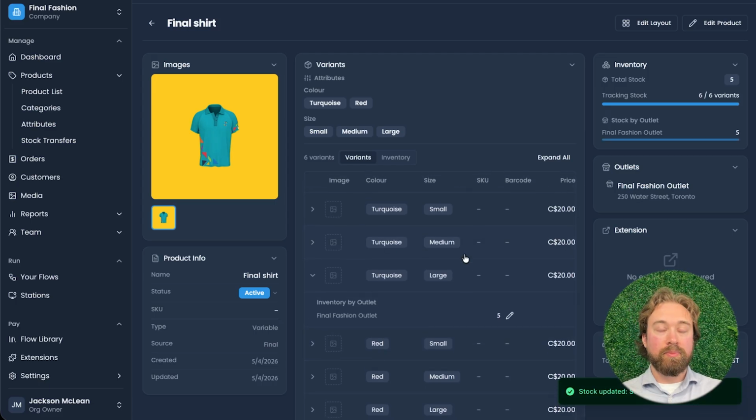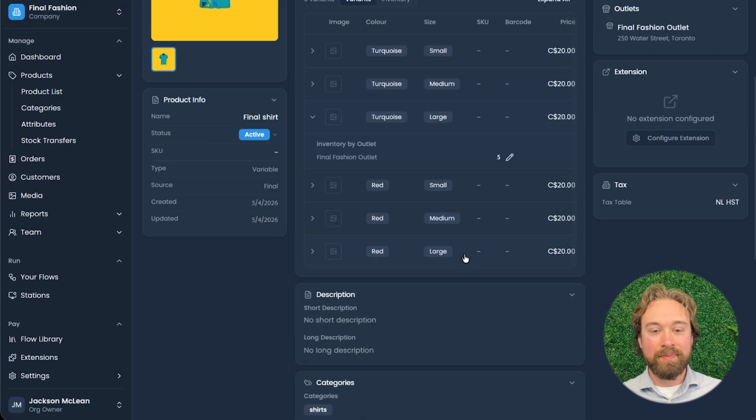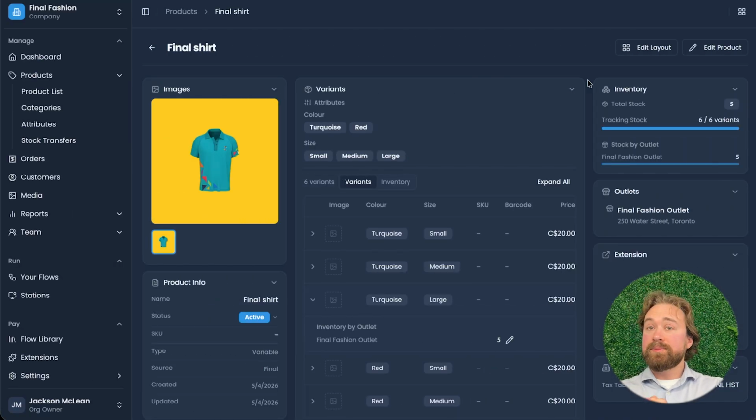So that's a bit of a preview on how setting up more complicated variable products works, and we also showed you how to do simple products like a hat, a one-size-fits-all hat, for example. And that's pretty much it. That's how you set up your first products in Final POS.